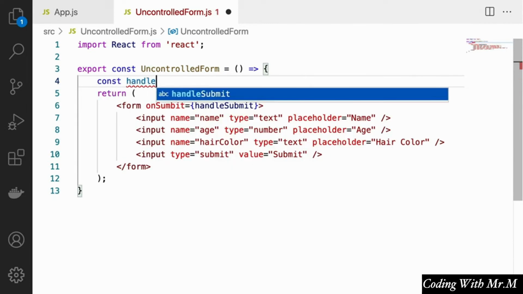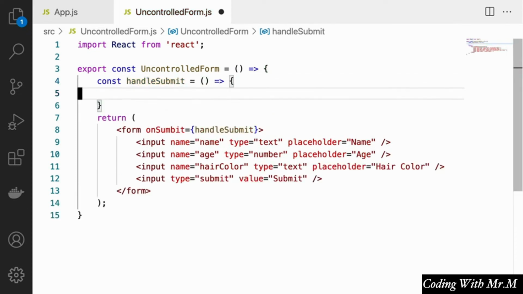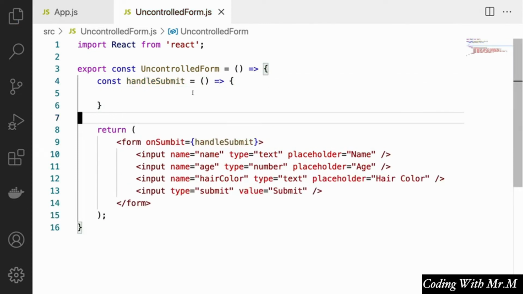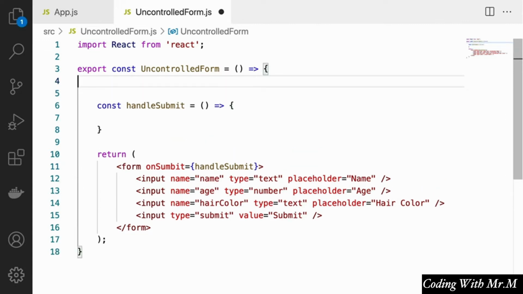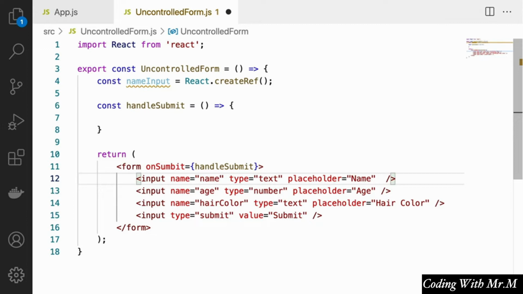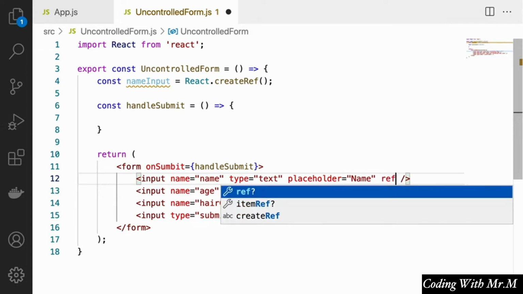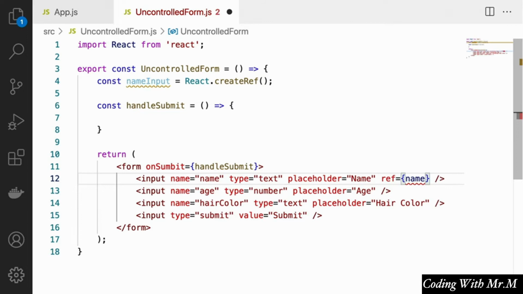We'll say const handle submit. And inside here is the only place that we're really going to do any kind of logic with the values from our form. Now, in order to actually get those values from our form, what we need to do is create some React refs. And the way we do that is by saying something like const name input equals react.createRef. And then what we do is we pass this name input ref as a prop to our input. So we would say something like ref equals name input.